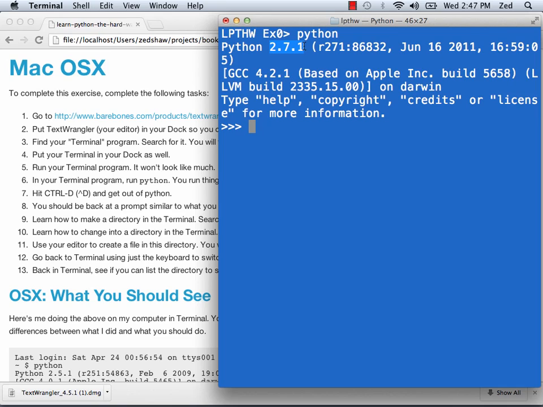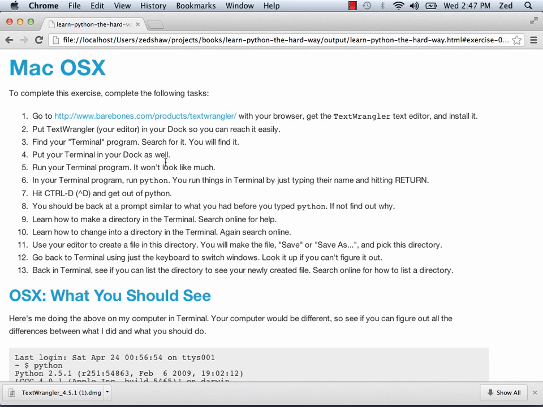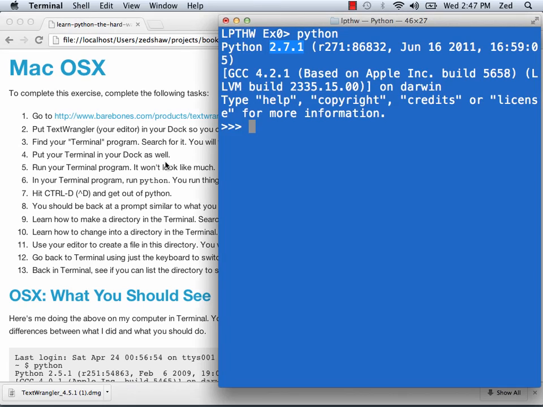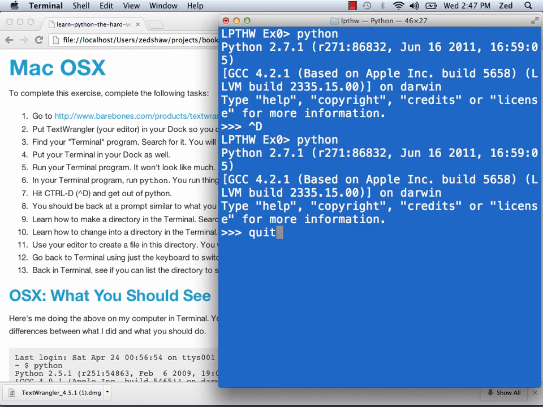I have Python 2.7.1. This book will work with Python 2.6 or 2.7, preferably 2.7, and it will not work with Python 2.5 or 3. It might work okay with Python 2.5, but if you have that Python, it's too old, so please upgrade. To get out of Python for this exercise, simply hold down Control and hit D. Another way to do it is to type quit and two parentheses like that.